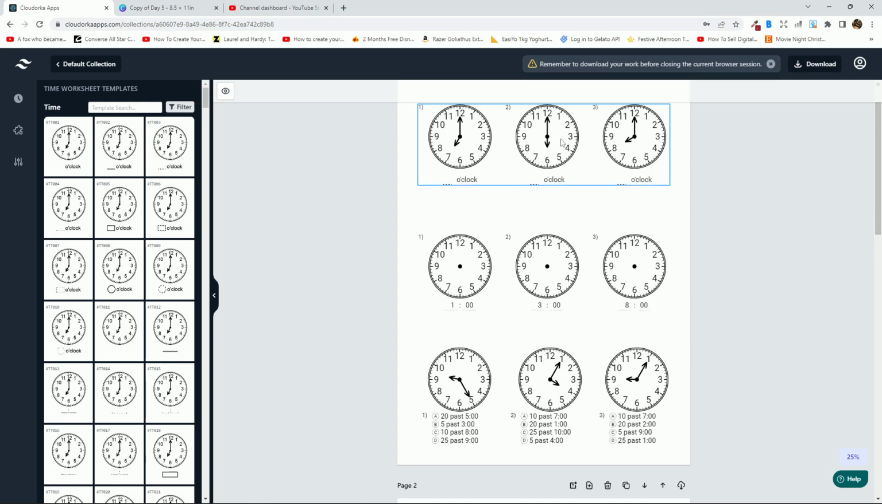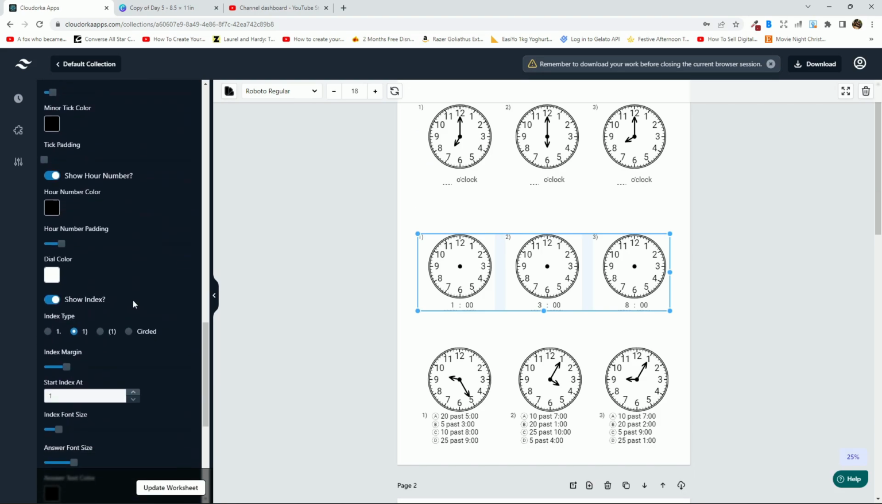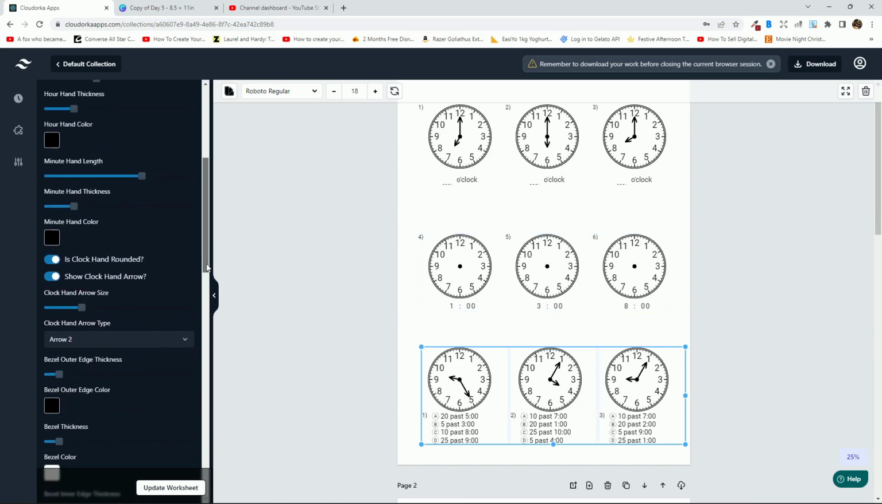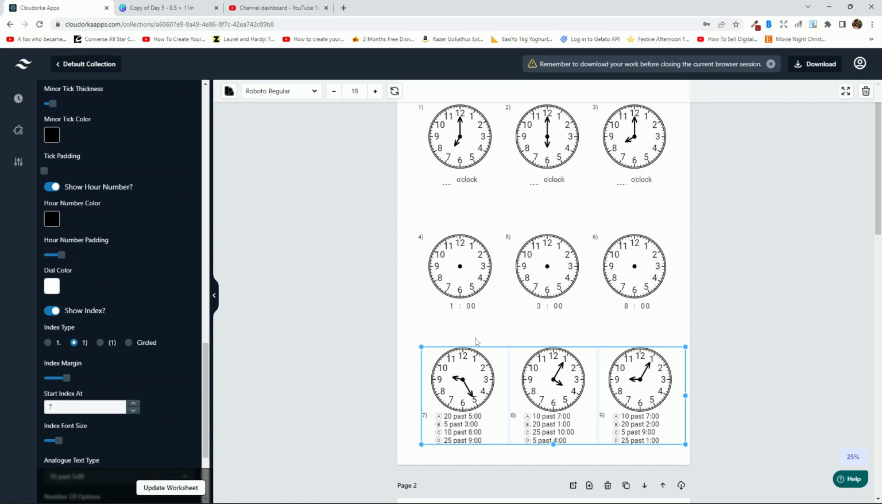We can see it goes 1 2 3, 1 2 3, 1 2 3, when it should go 1 to 9. So when we're creating these types of problems, we click on the one that we want to change, come down to the settings again, and select the start index at the number that we want it to start with. So obviously it's going 1 2 3, and it's going to go to 4 here, so we select 4, and then select 7 for the one down here, just so that it stays in order. Okay, 4 5 6 7, and there we go.